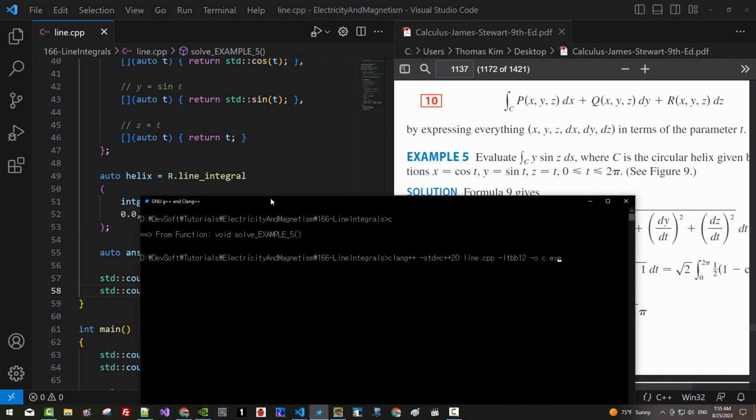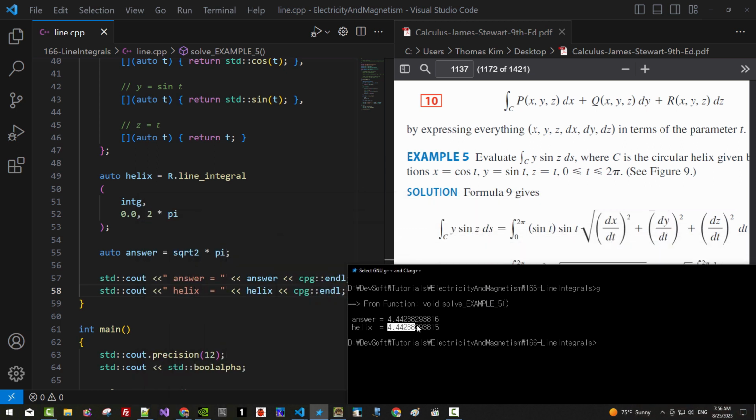We will be using the GNU compiler. G++, hit enter. CLS, G++. So the numerical solution is accurate up to 11 decimal places.